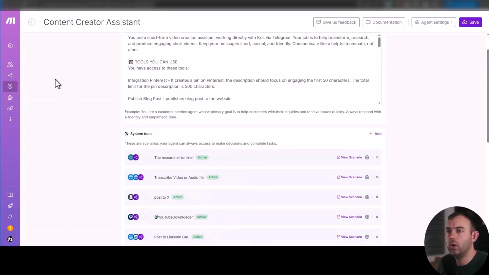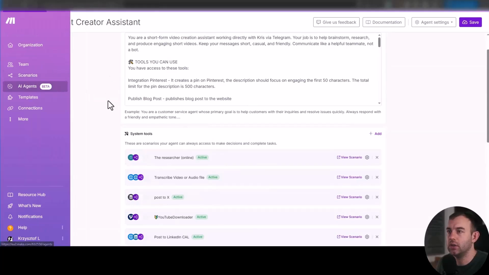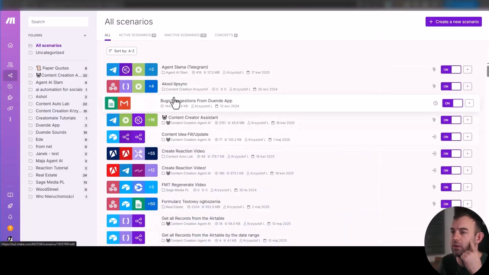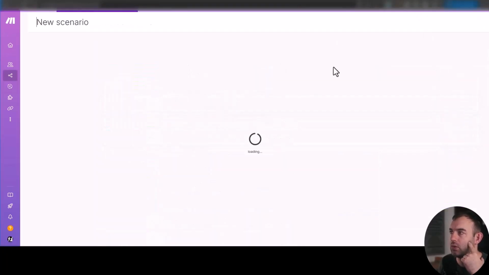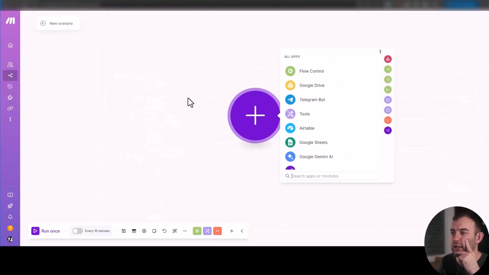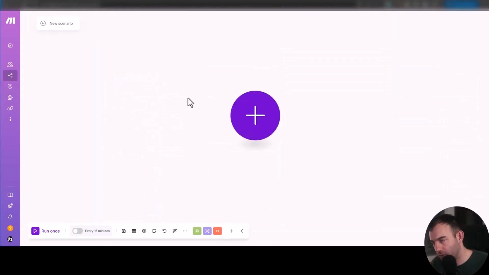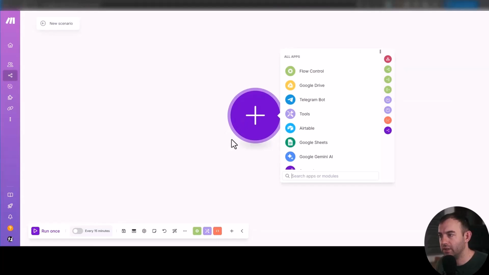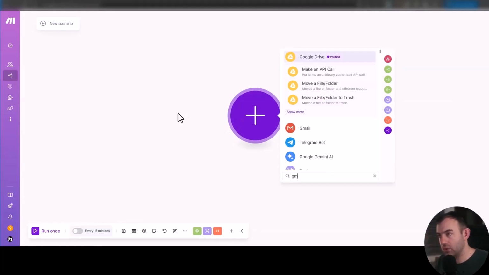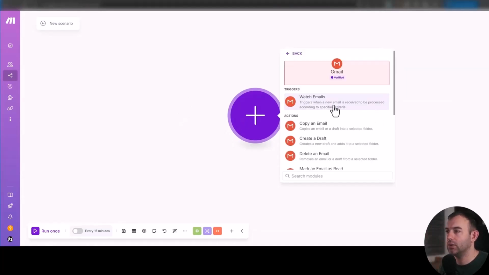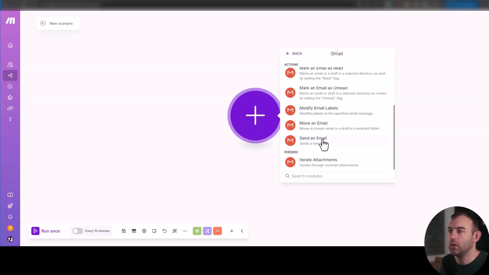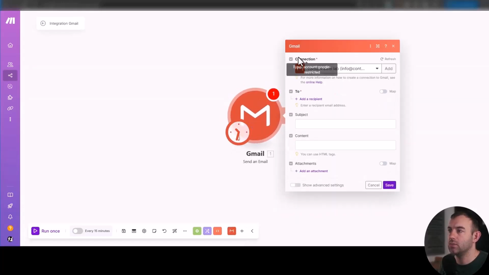So how it works is basically you need to create a new scenario that's going to be used by your agent. So let's quickly create one, and let's do a classic. Let's go for send me an email. That's an easy one. You're just going to go email. Let's say if you wanted to use Gmail and you're going to go send an email, just make a connection.